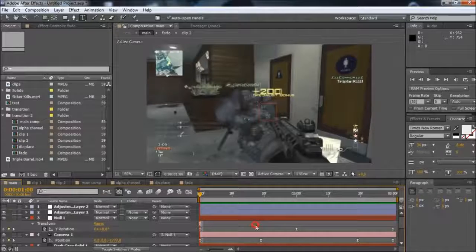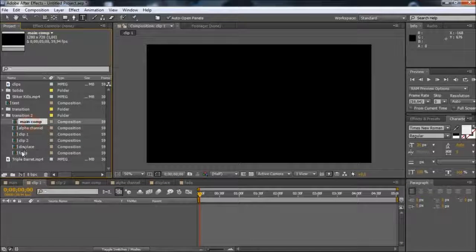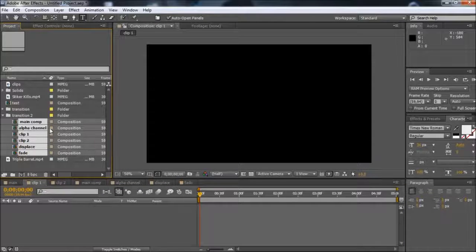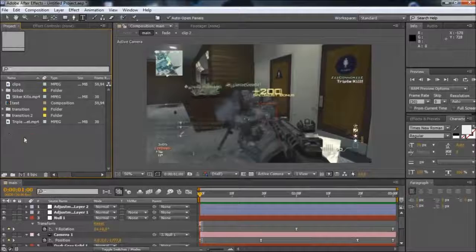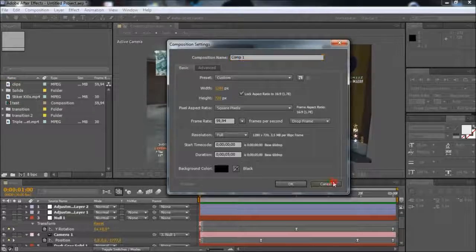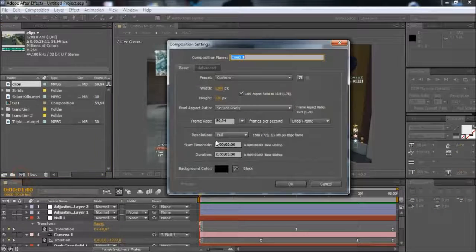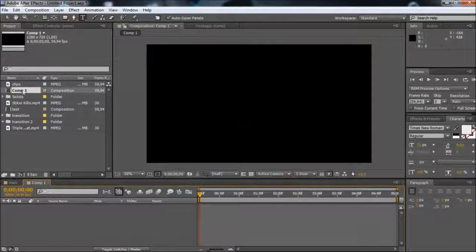Anyways, let's get into this. So first things first, let me delete all this stuff. Make a new composition and make sure it matches the settings of your clip. My clip is at 59.94 frames per second and 1280 by 720. It matches all fine, and make it 5 seconds long.